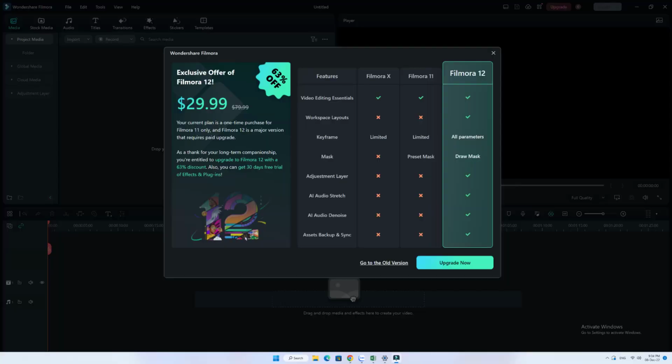It's around $30. So if you pay $30, you can upgrade to Filmora 12, and it is inside your software. They will ask you to pay.